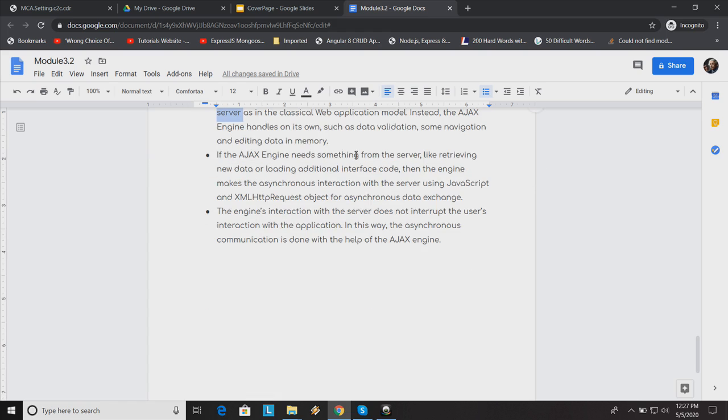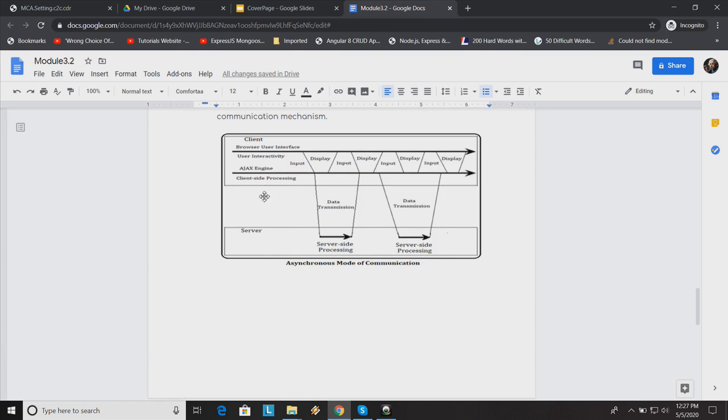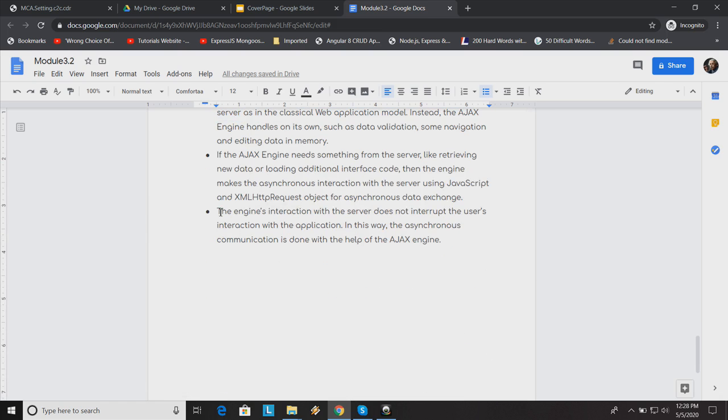If AJAX needs something from the server, like retrieving data or additional interface, the engine makes the interaction with the server using JavaScript and the XMLHttpRequest object for asynchronous data exchange. So if there is any new record, it waits for the page load, again it fetches from here to here and will be ready for the next client interaction. The last point: the engine's interaction with the server does not interrupt the user's interaction.